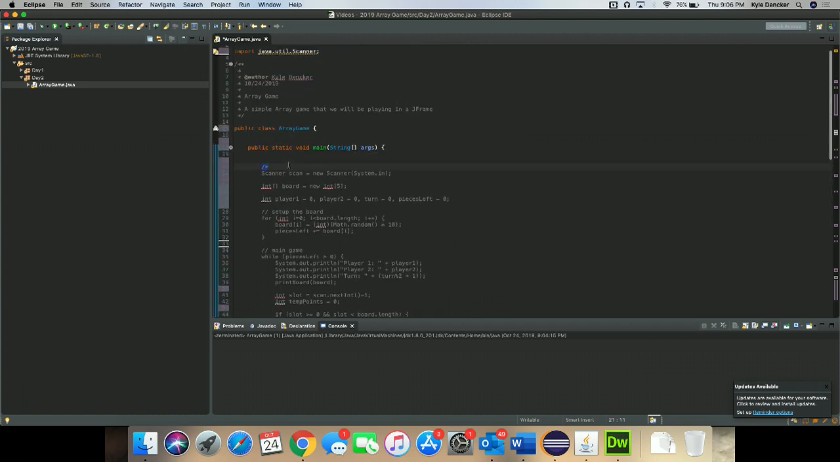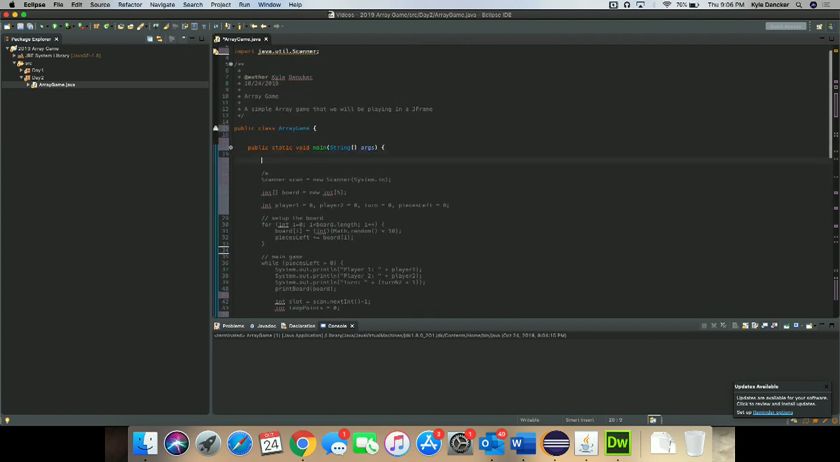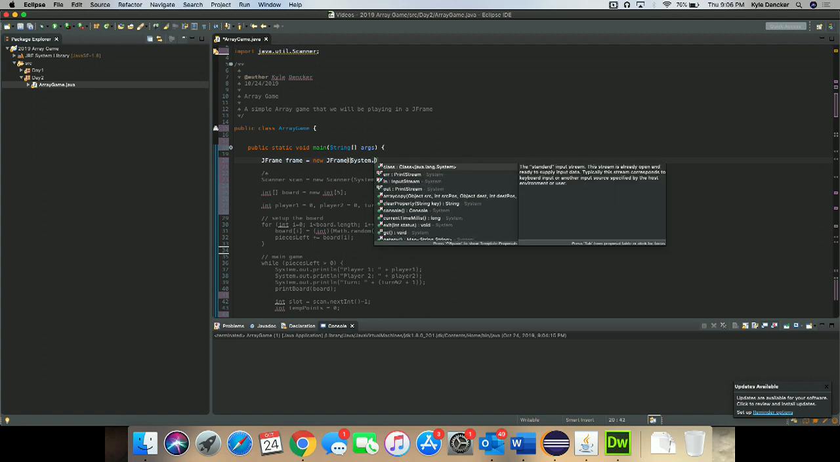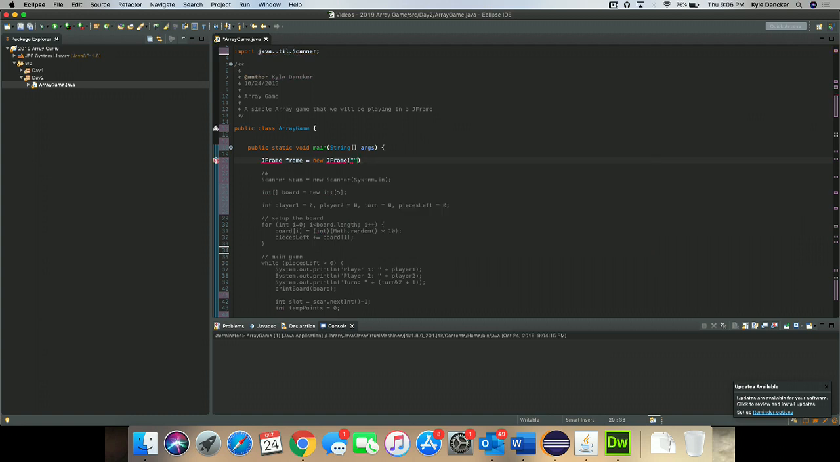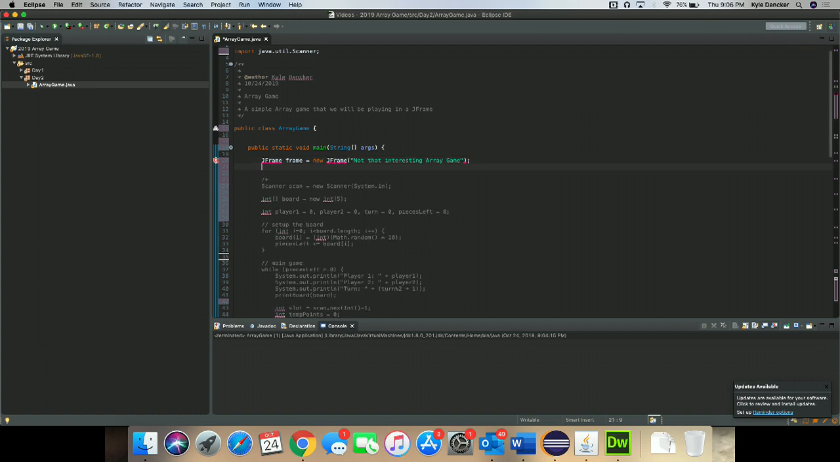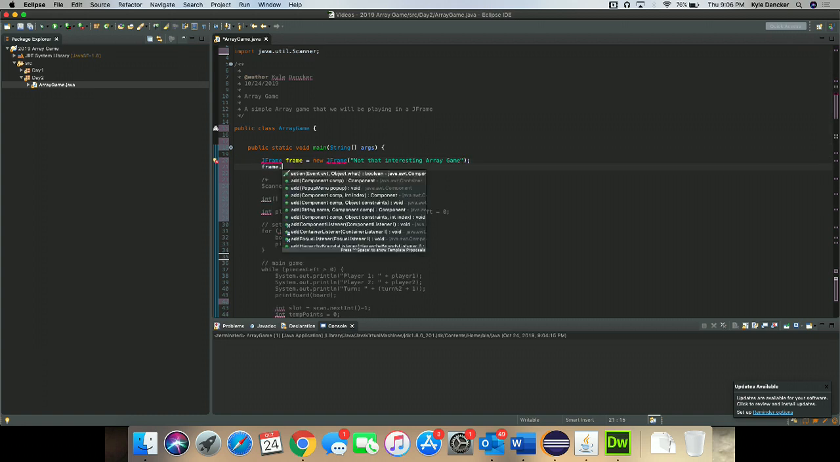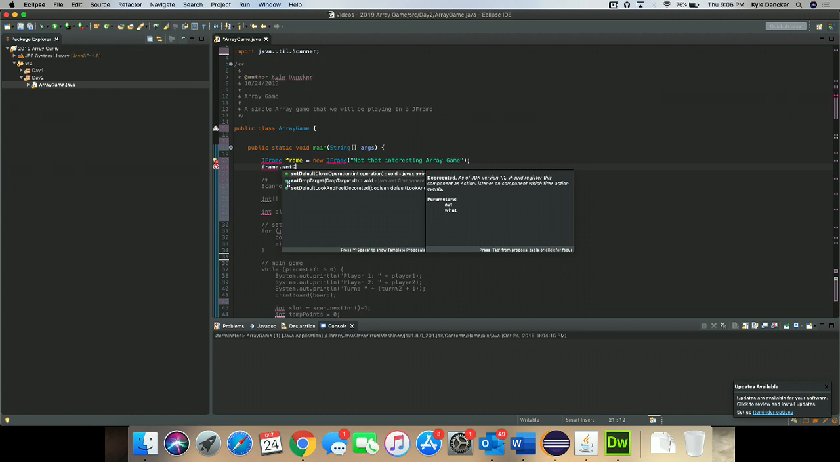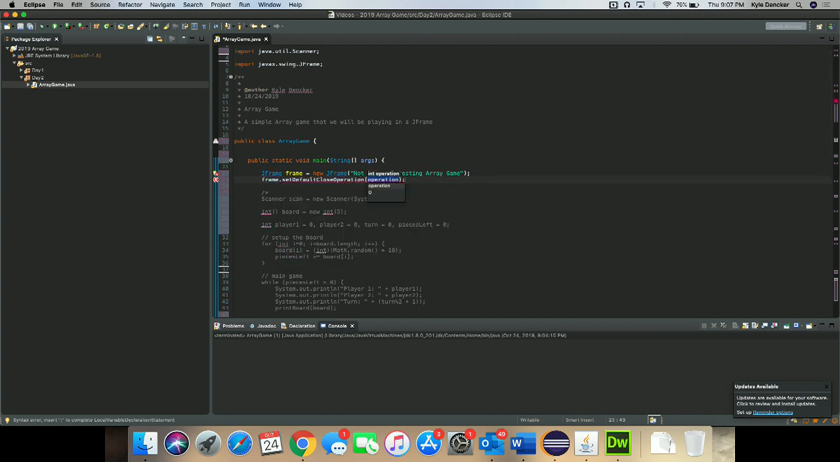So we're going to start here with our JFrame like we have in the past. We're going to do JFrame frame equals new JFrame. Why am I doing system? Man, that's like Scanner. But what we're going to do is name it "not that interesting array game." And in here, we're going to do frame dot setDefaultCloseOperation, and we're going to do JFrame dot EXIT_ON_CLOSE.